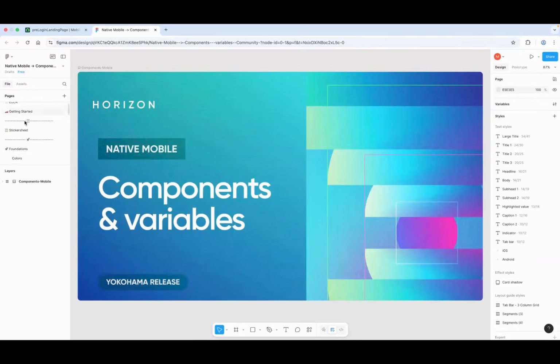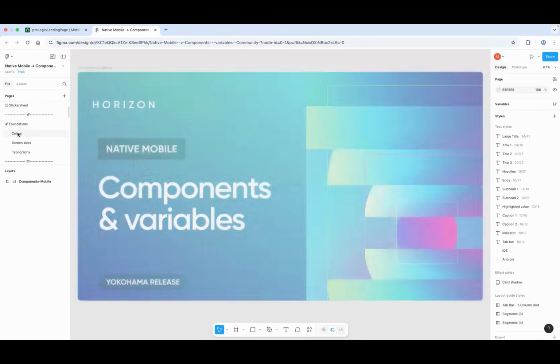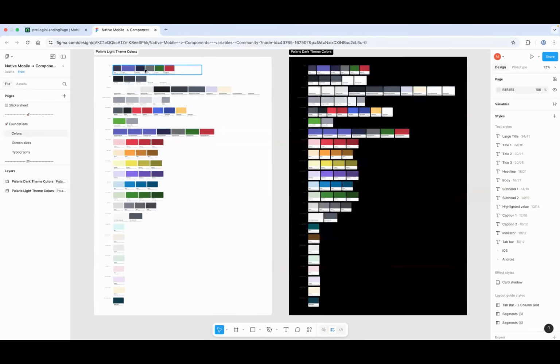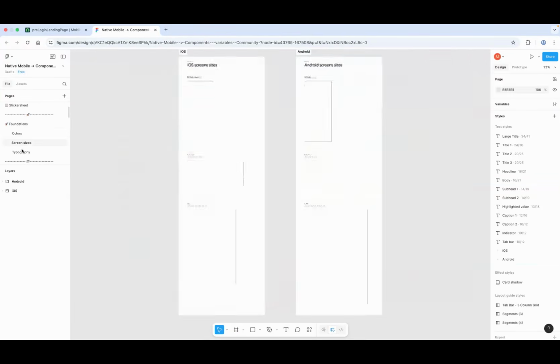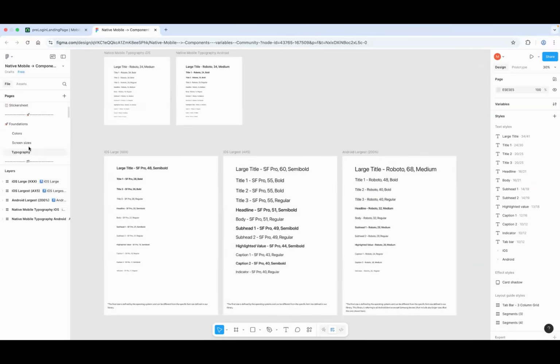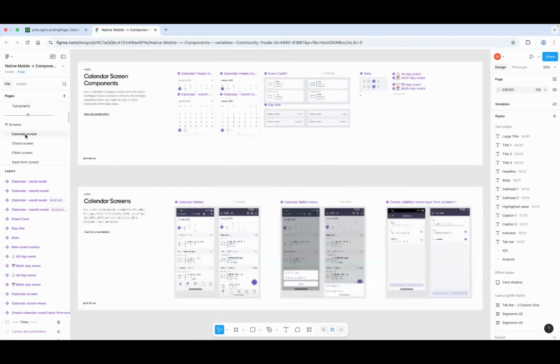Okay. So we do have foundations, for example, the color palette, which is available for both the light and the dark theme. Screen sizes are available, typography is available. Then we have multiple screens available just to make those early decisions and visualize your app.